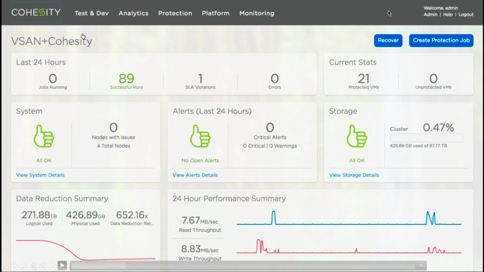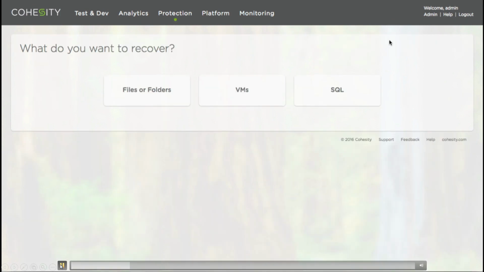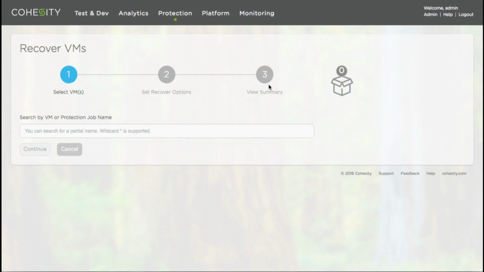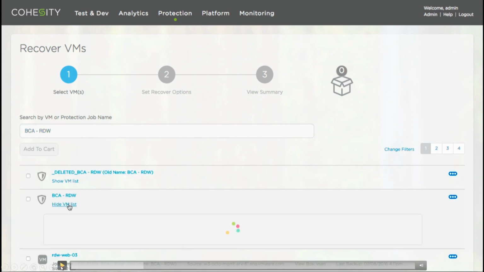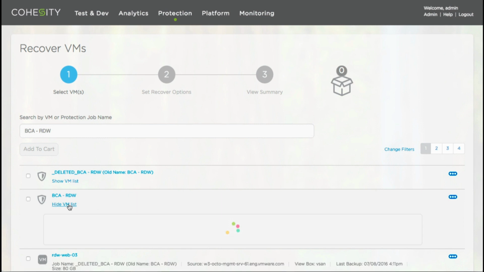But there's other options. If you look at the top, test dev workflows, right? So when you do test dev, we're actually not recovering a VM, we're creating a clone of a VM that you can play around with. Analytics is about doing custom analytics jobs like MapReduce jobs and so on. But in this case, we're going to go with recovery. So we click on recovery, and it's going to ask you what you want to recover, files, VMs, or databases. In this case, we select VMs. This is where you get your global Google-like search on all of the VMs that are being kept on Cohesity. So we type in a piece of the name. It's going to show you the different backup jobs where those VMs are available.